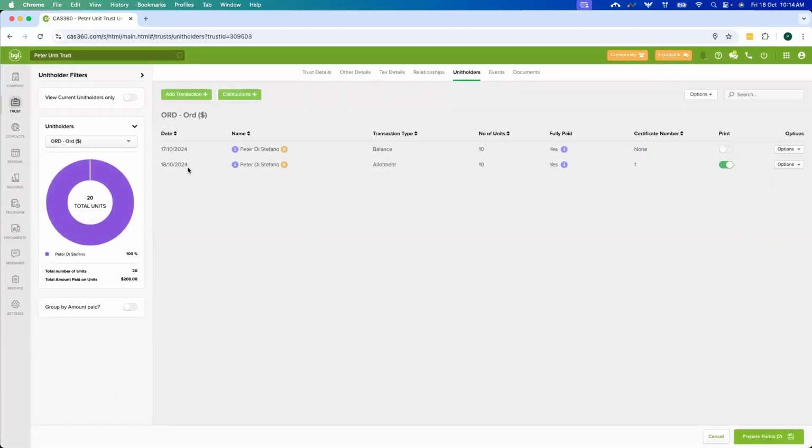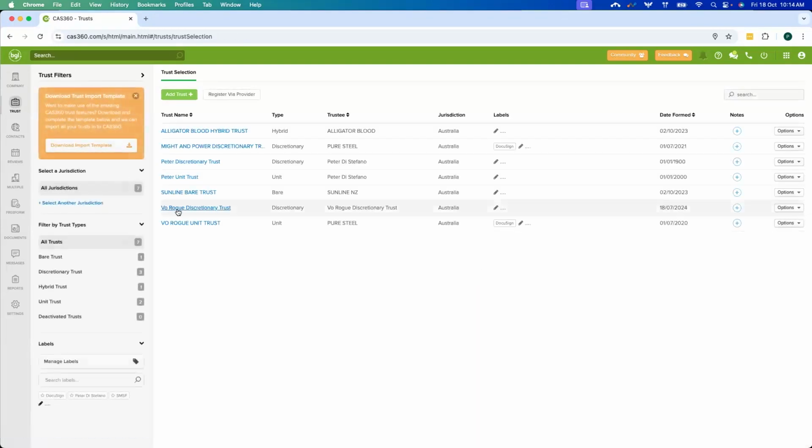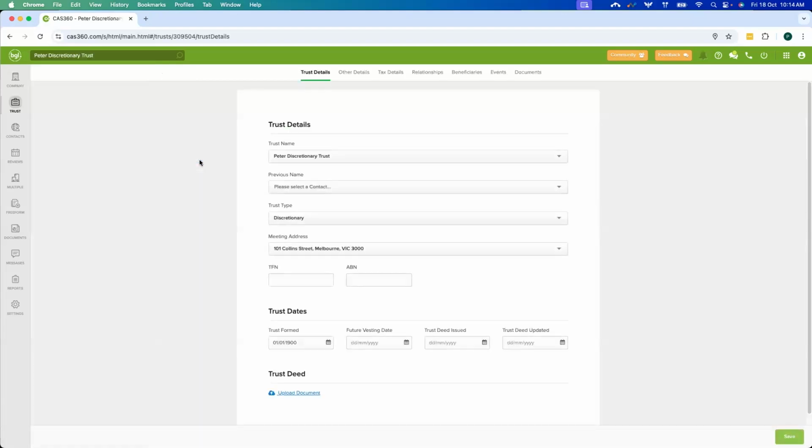So those are all the relevant steps with regards to importing your data and then processing your unit holder transactions and your distribution statements for a unit holder trust. I'm now going to go through a discretionary trust, which is also very similar in terms of the processing.